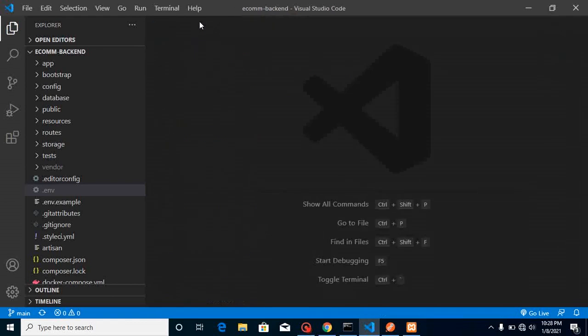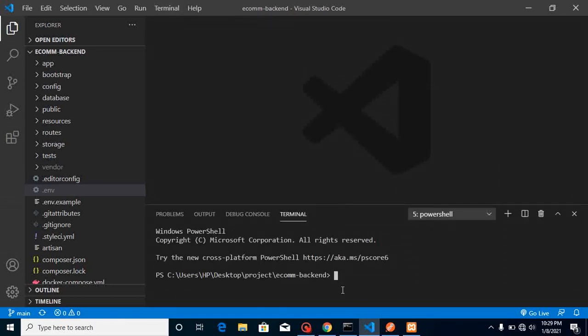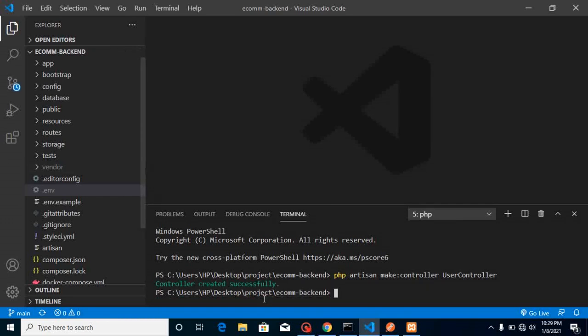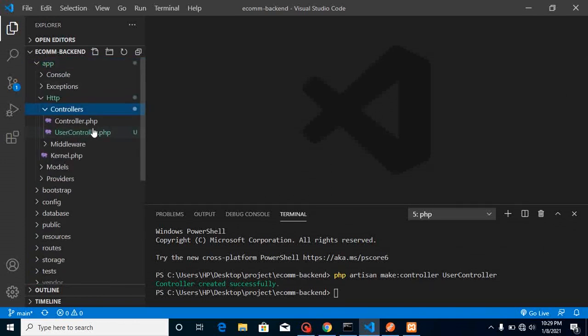So everything is fine. Now let's open a terminal here and make our controller. Just write here php artisan make:controller and the controller name. Let's say my controller name is UserController. We can give any name to our controller. I'm just putting User because this is relevant to registration and sign up. So here we go, and this is created inside app, Http, Controllers.